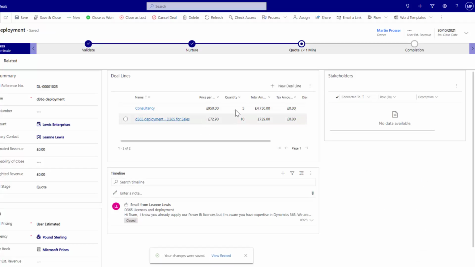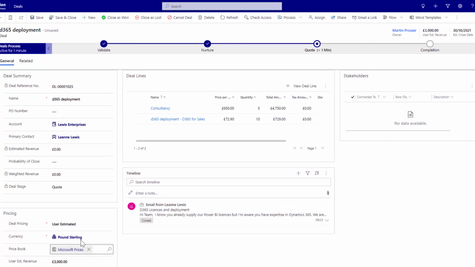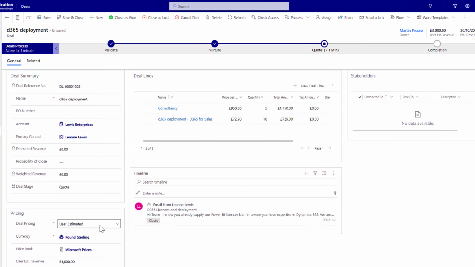But now you can see we're starting to populate this out. We haven't got our user estimated revenue yet, because obviously I can manually go and type that in. I can just put a value in there, which I could have done previously. But now I've got some products in here. I can then change this to product estimated. And then if I just save that record, you can then see we've now got a true estimate value.